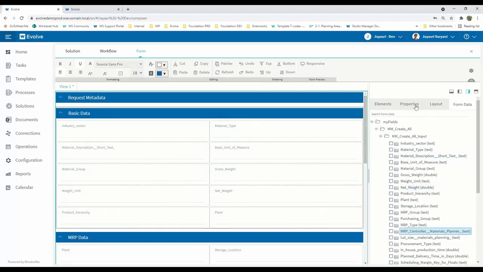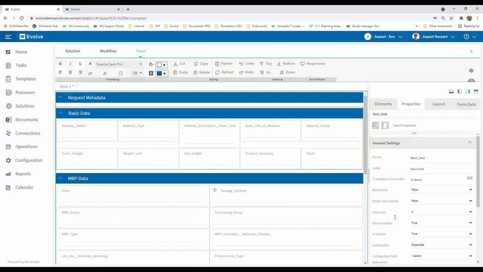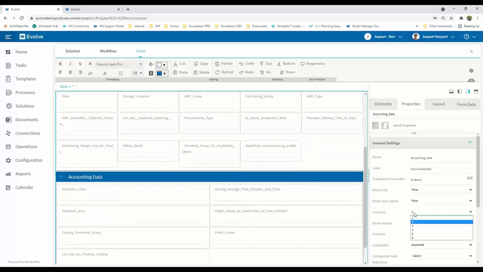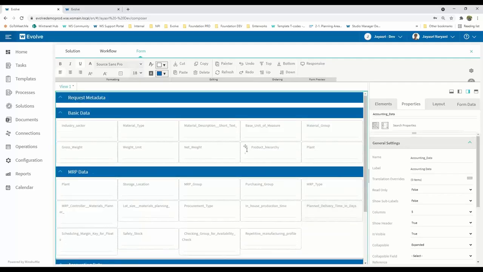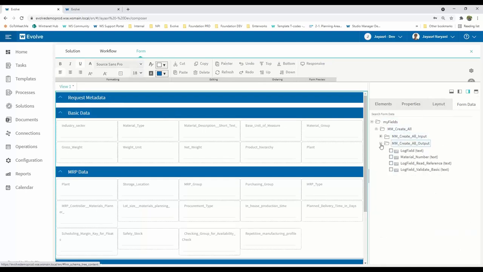Okay, so we'll clean this up just a bit. I'm going to select the group here, go to properties and do a few things with how this looks. I've selected, I want 5 columns. I'll do that for everyone. Okay, and let's see. Let's add some things here into this request. So I don't have any SAP fields for that. So there can be fields that have nothing to do with SAP, but you want to collect them as part of the form and track them in Evolve.